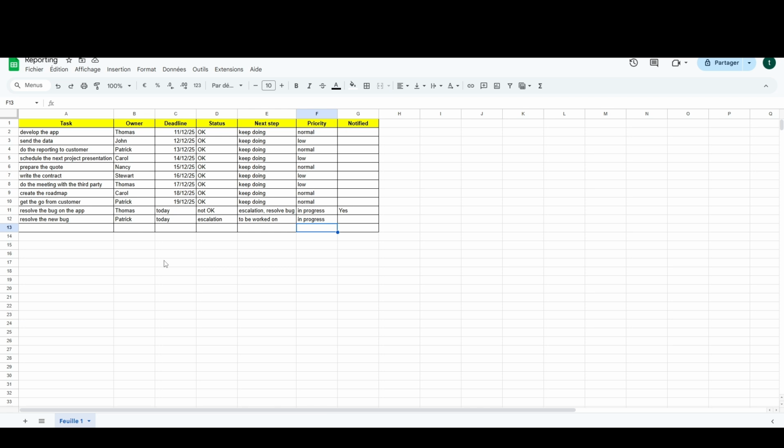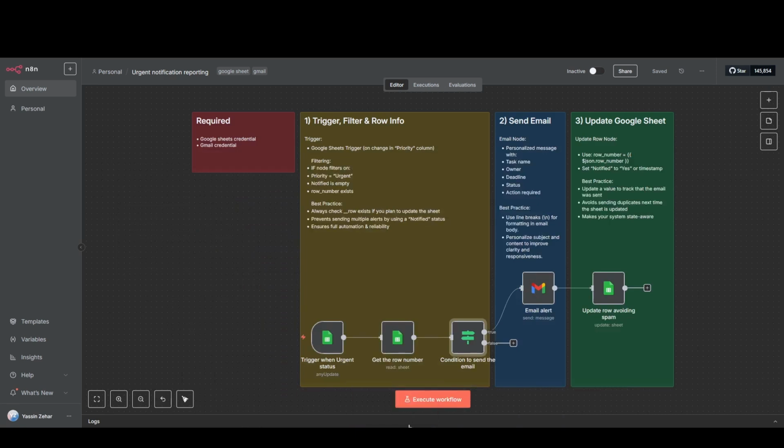Now let's have a look at the Google Sheet. We have a task, owner, deadline, status, next step, and priority. I will just update this one and put it as urgent. Now let's check the workflow. Let's execute it. It's a little bit long.